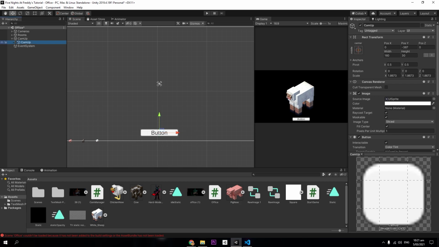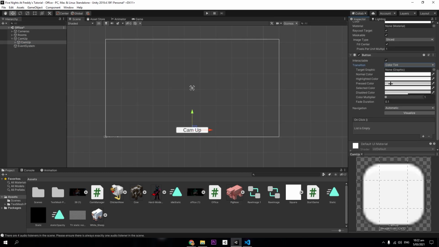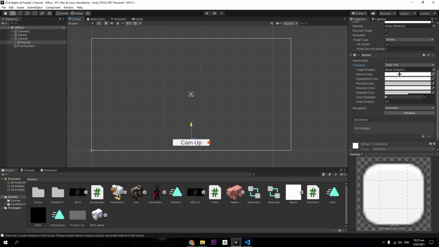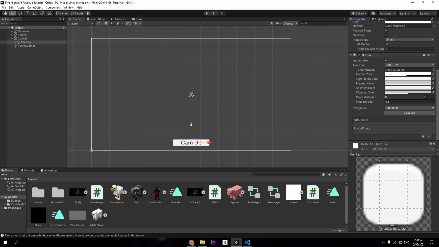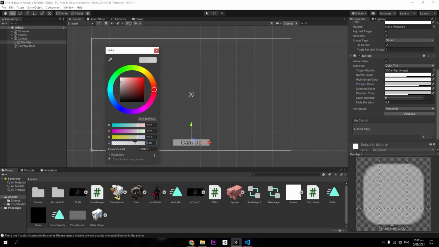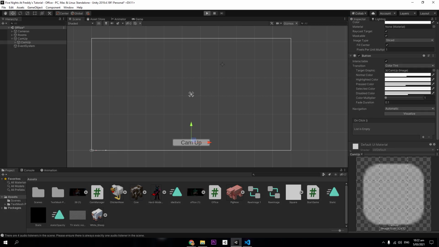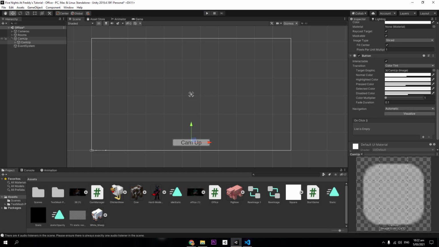And then just change the text to cam up. You can just click on this little arrow down here and change it. So what I'm going to do is go to a color tint, and then change the normal color to like a half gradient, and then the highlighted color to a full gradient. Oh, you can just leave the highlighted color as normal. So you're going to see when I put my mouse over the thing, it will highlight. And the pressed color, I will change to like a mid highlight. So then when I click the button, I get some button feedback, which is nice. Yeah, that's all you gotta do for the cam up button.